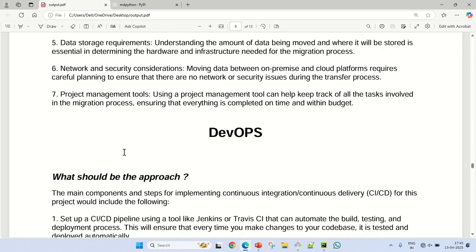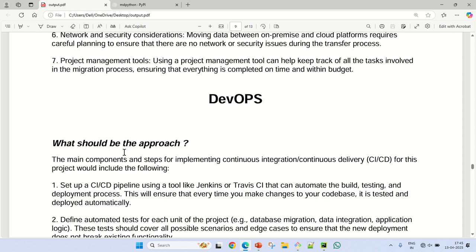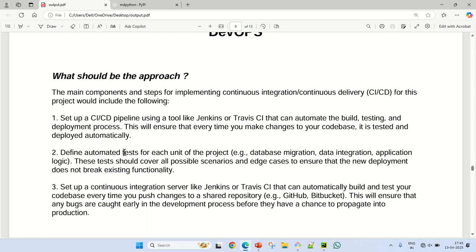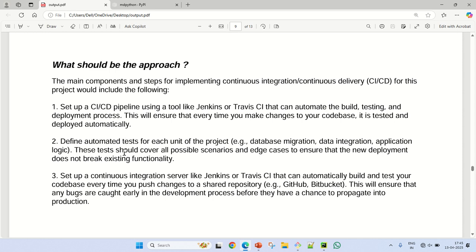Now, with DevOps, okay, so what approach are we asking? What should be the approach for DevOps? So it has given these instructions. Okay, so we need to set up a CI/CD pipeline using a tool like Jenkins or Travis CI that can automate the build, testing, and deployment process. This will ensure that every time you make changes to your code base, it is tested and deployed automatically. So similarly, it has given other sections.